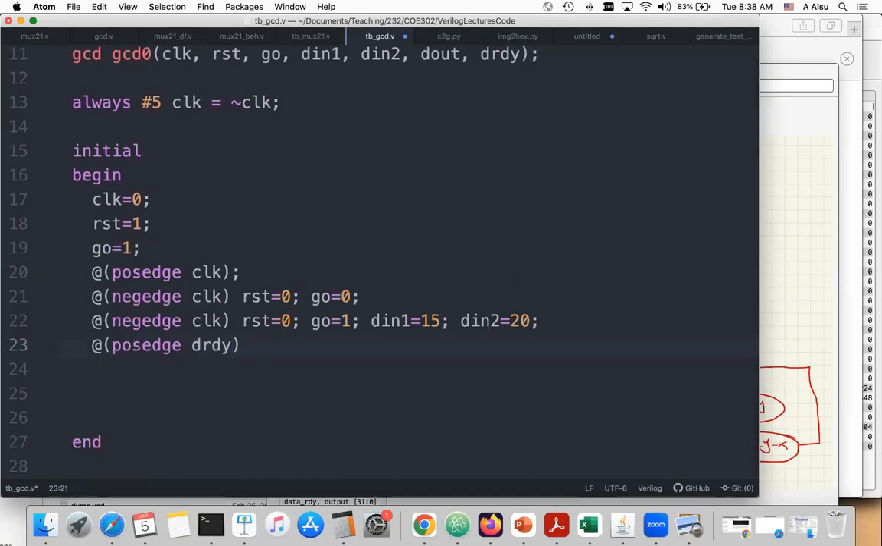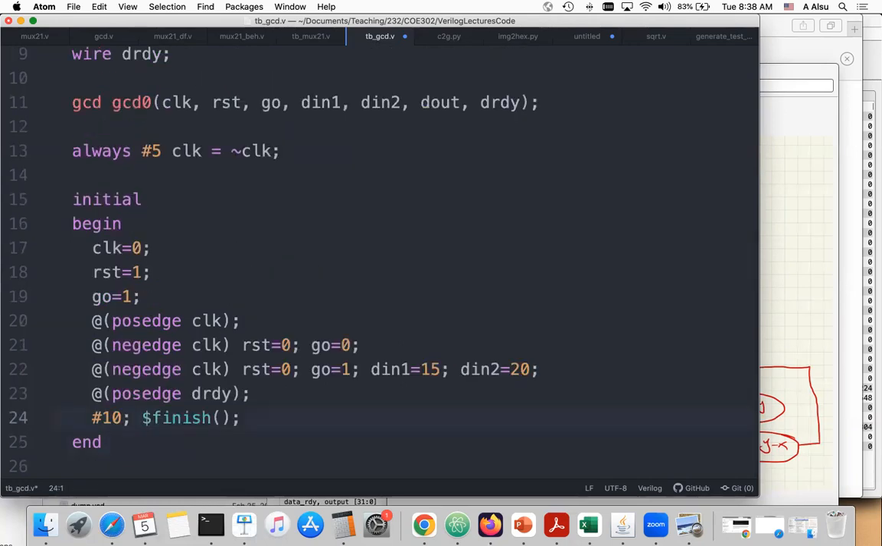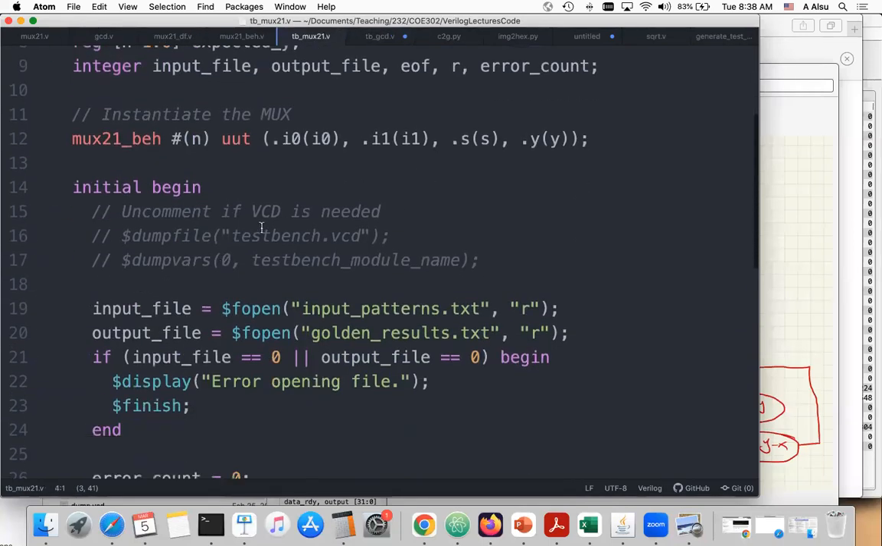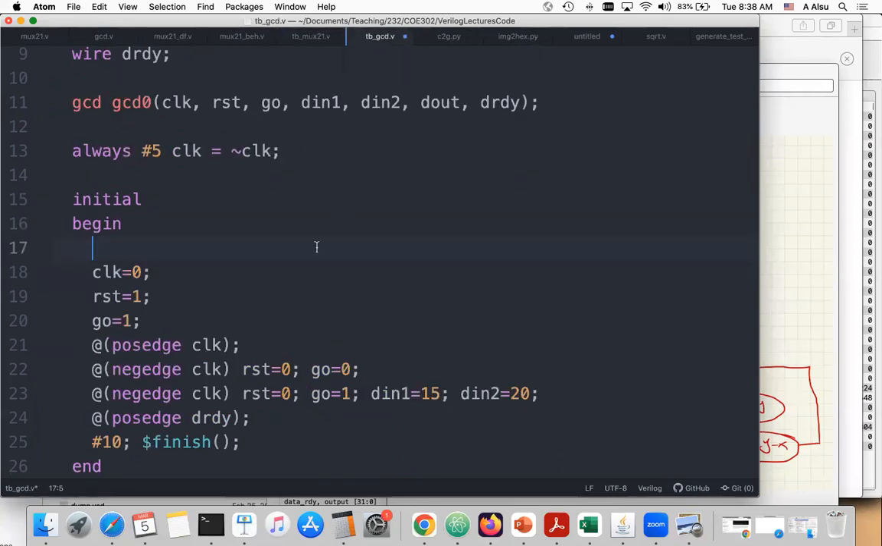Once you get a positive edge on data ready, I just wait for a couple of time units and then finish the simulation. All right, you guys got it? Except that I need to also use the dump. So I want to generate a waveform so that we can examine it.